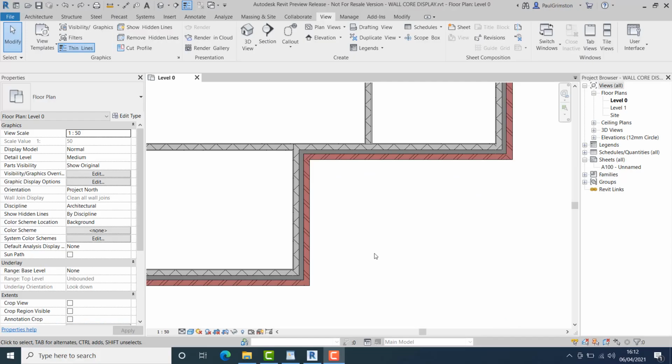The next new feature I'm going to focus upon will be wall core display. Multi-layered walls, or compound walls within Revit, have always consisted of layers assigned to various functions. For example, finishes, substrate, membrane, thermal or air layer, and structure, the core layer. If the requirement is to view only the structural core of walls, only layers within the core boundary, this has now been made very simple to achieve.